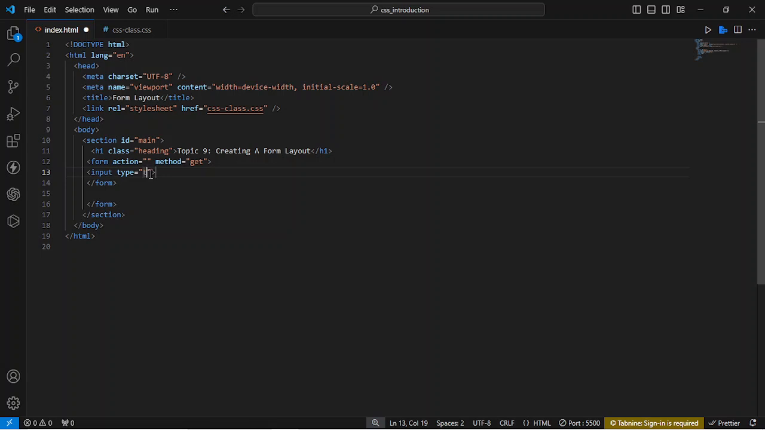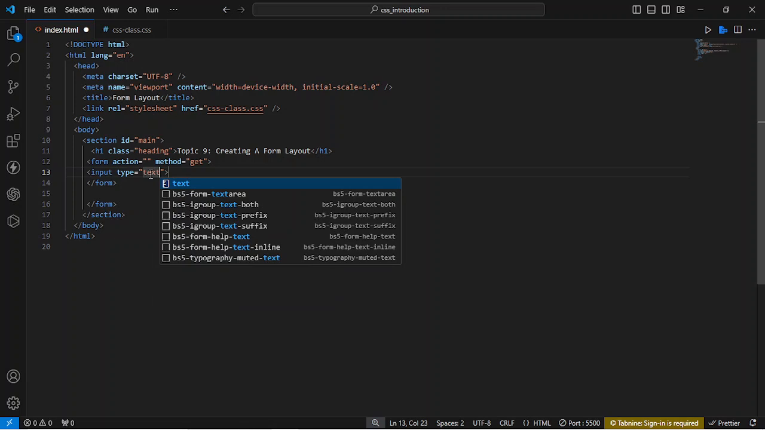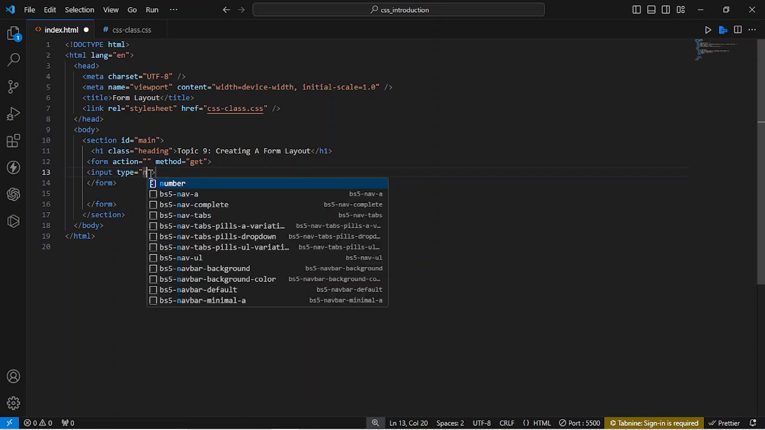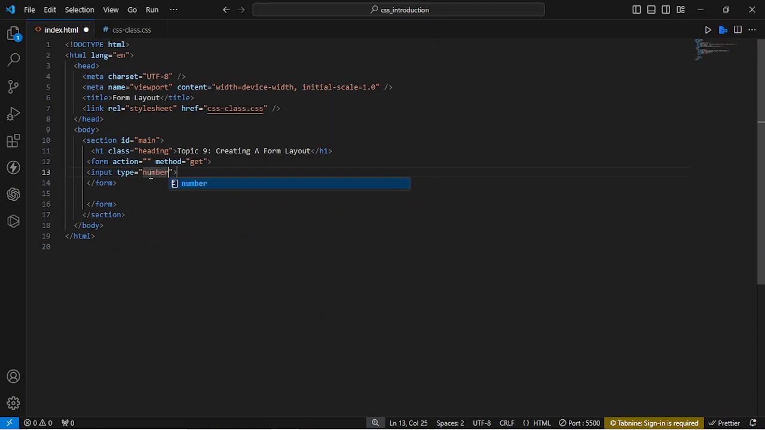Maybe we want text. What we want to collect is just text, so we input text. Maybe we don't want text. We want number, just number. Maybe we don't want number. We want an email, just for them to submit an email and subscribe to our mail. You just call it email. So this is how to use it.